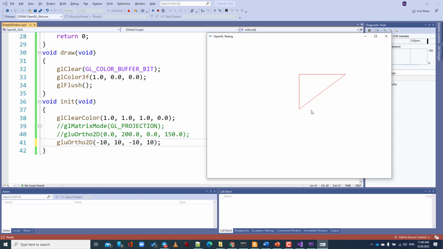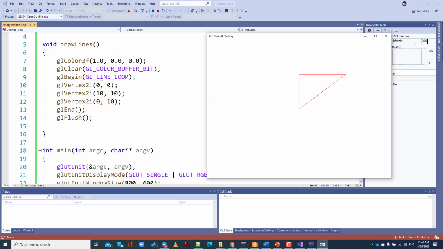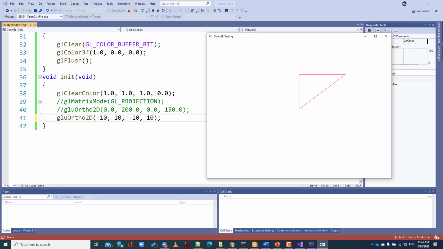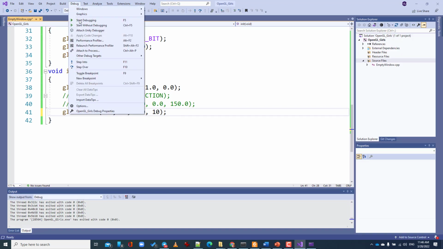What will happen to this triangle? Will it remain the same or not? We are not changing the size or the position of the triangle. The triangle has the same 0, 0, 10, 10 and 0, 10. We have just changed the orthographic camera coordinates, and it has now become between minus 10, 10 and minus 10, 10. So think about this position, and let me run the program again, and we will see the new positions.